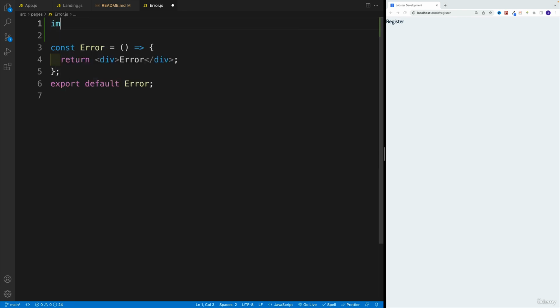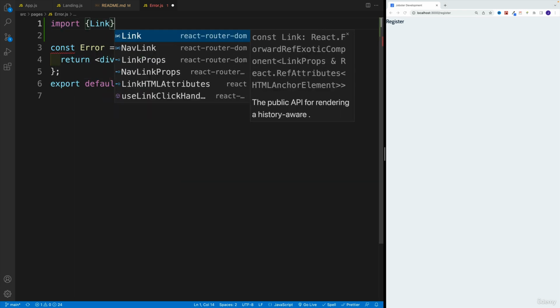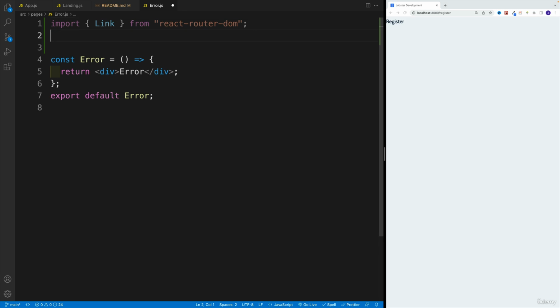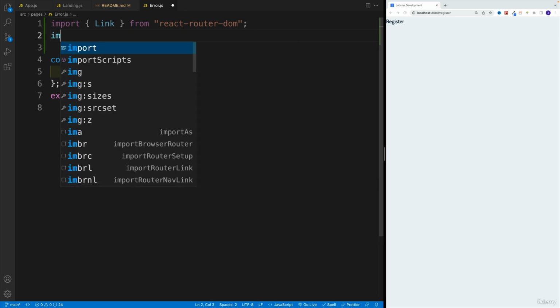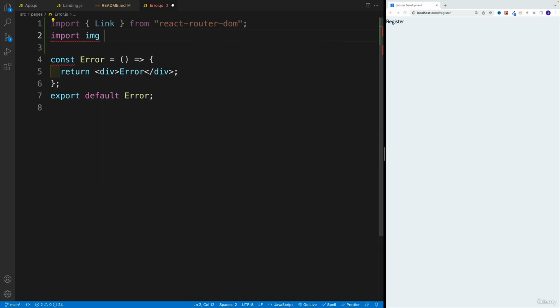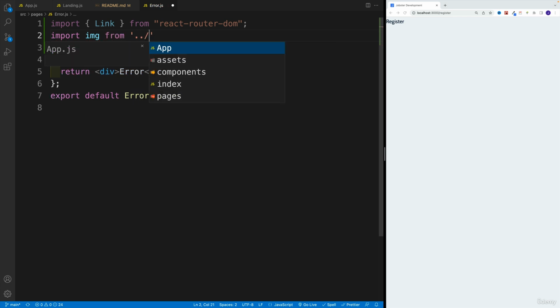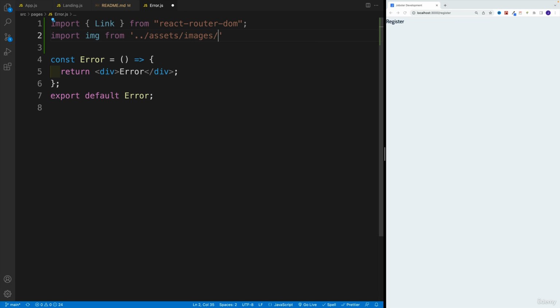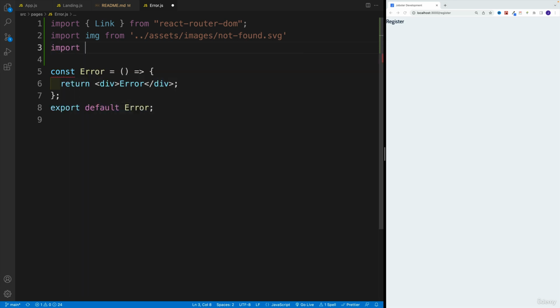Let's say import. We're looking for the link. Then we also want to get the image. So import, like I said, this is coming from the assets. Then more specifically, we want to go to the images and then not found.svg.